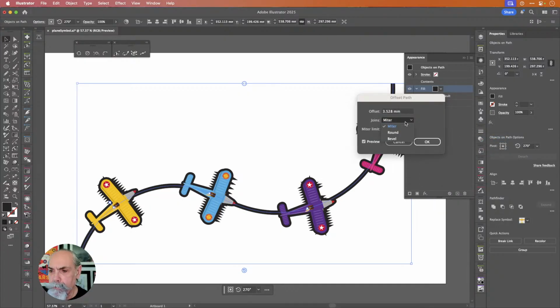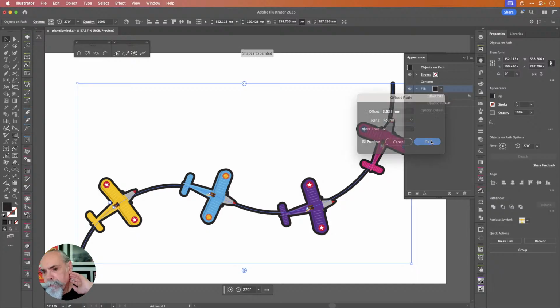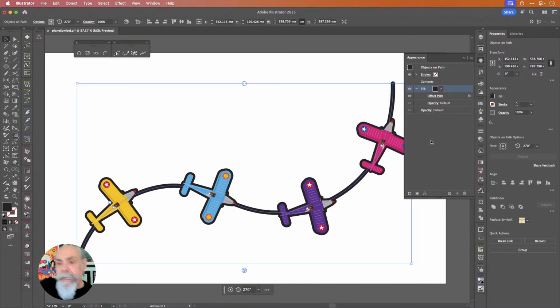I'm also going to make those round. Oh, that's an interesting effect from those things there. And so now that we've got a nice key line on them, yeah. But of course, so is our path. So how do we deal with the path?